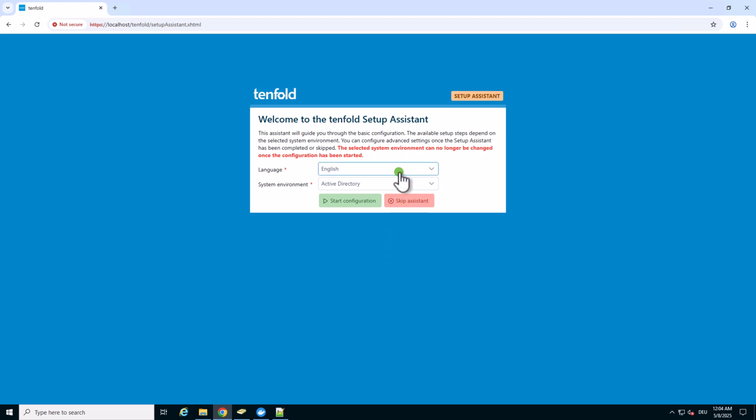Choose a system language, either English or German, and the preferred system environment. We will focus on Active Directory in this video. For Microsoft 365 and Hybrid, please refer to Tenfold's documentation, because you will need to prepare an app registration in Entra ID first. You cannot return to this screen after starting the configuration, so choose carefully.